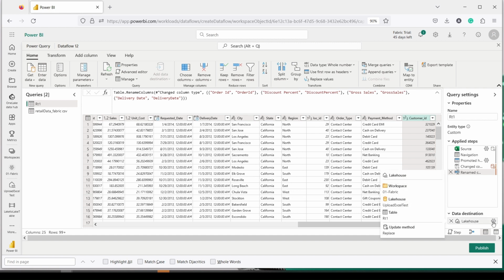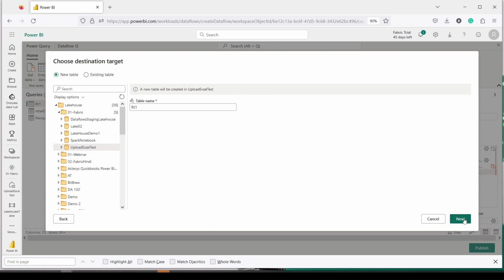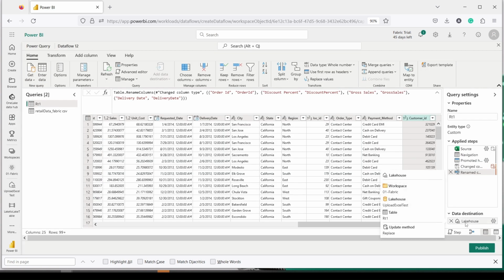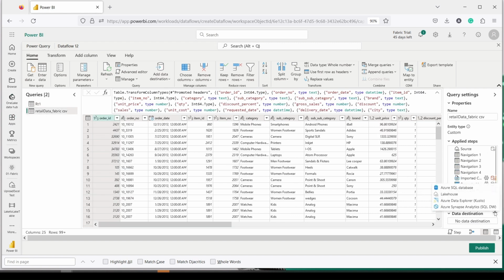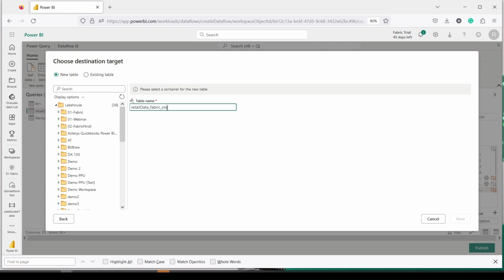I think I did not change the table name, so let me go back and do that. Okay, the table name is RT1, that's fine. So here we should be able to see table name RT1. Now if I go for this one, I click on Lakehouse, the connection will automatically be taken, and this is the biggest advantage I like. I don't have to mention it again and again, it got saved. And let me call it retail CSV data flow DF. Okay, so we remember that.